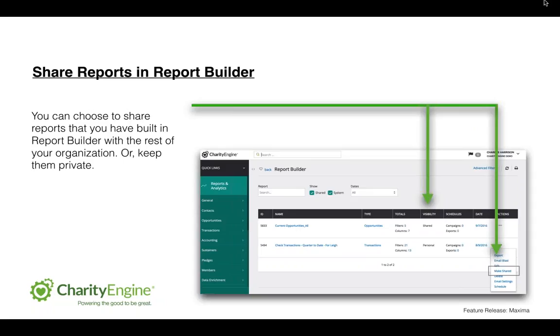Sharing reports in Report Builder. So again, Report Builder is really growing. You may be creating your own reports, but once you've created a report, you can choose to share it with the rest of your organization or keep it private.